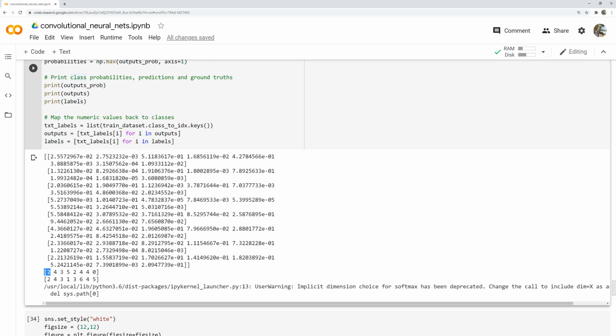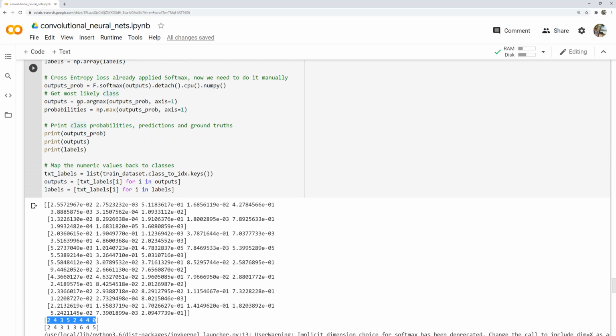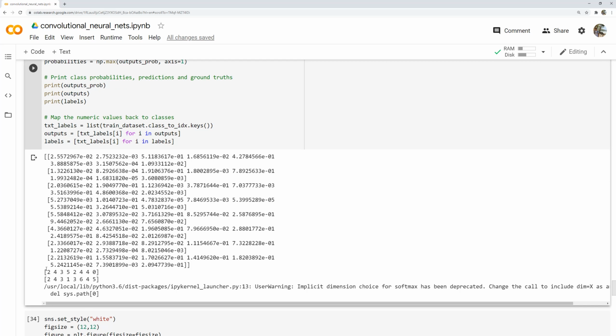For instance, we set the batch size as 8, that's why we have 8 values here. These are the probability values that our model predicts, and if we select the argmax again, so the class with the highest probability, we end up with this. The first one is the outputs, which means the predictions of our model, and the second one are the true labels. So you see we predict 2, and the ground truth is also 2, and so on.